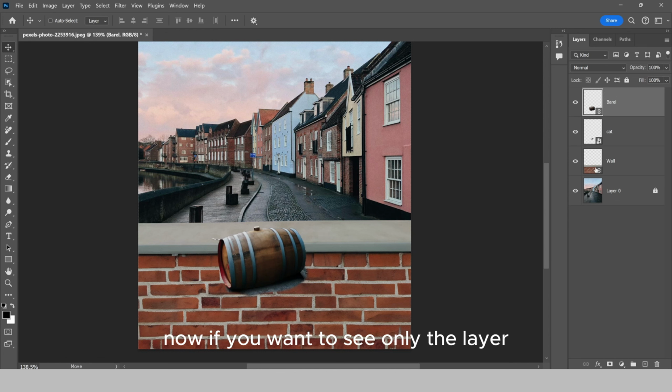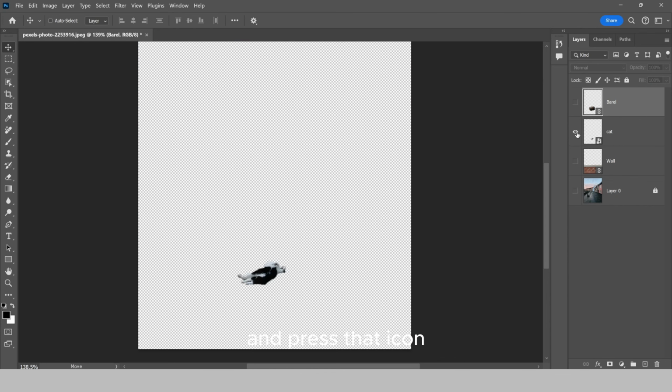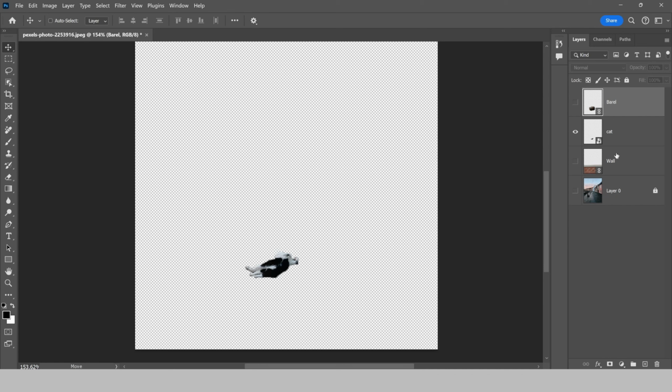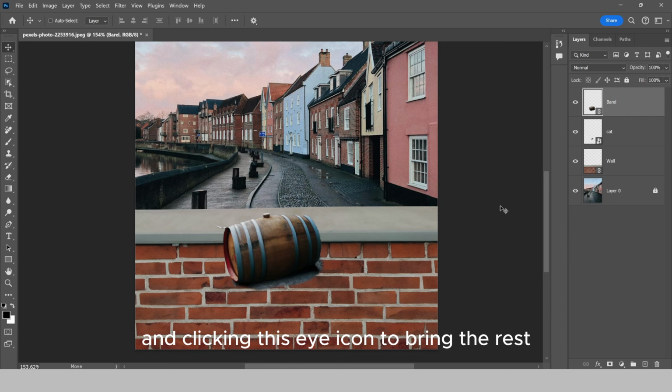Now if you want to see only the layer, let's say you want to see only the cat layer, you bring the mouse here, you press and hold Alt on your keyboard and press that icon so that you'll be able to see only the cat. So let's undo that by pressing Alt again and clicking this eye icon to bring the rest.